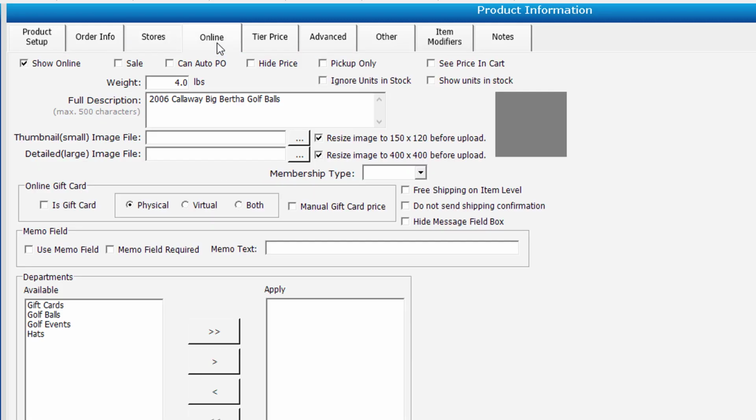There's a component to sell these items online. There's a web store component that you can put on your website, and when you sell it, it will check to make sure you have the inventory in stock.